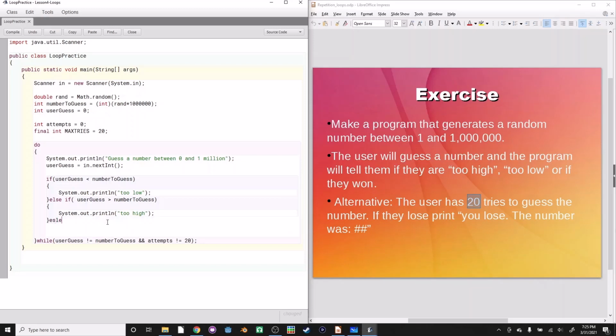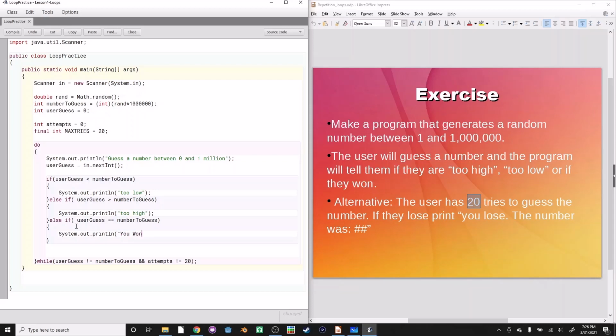Actually, you know what we'll do? Sorry. Else if, I should really prepare this better, but I'm so out of time during my day. Else if user guess equals number to guess, then System.out.println "You won." And then I want to do a break, right? Because if you win, you don't have to guess anymore. That's it.